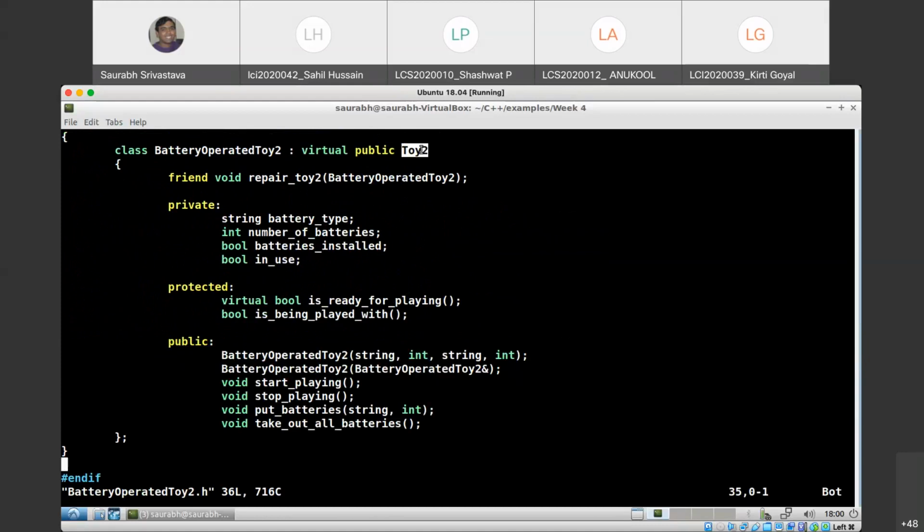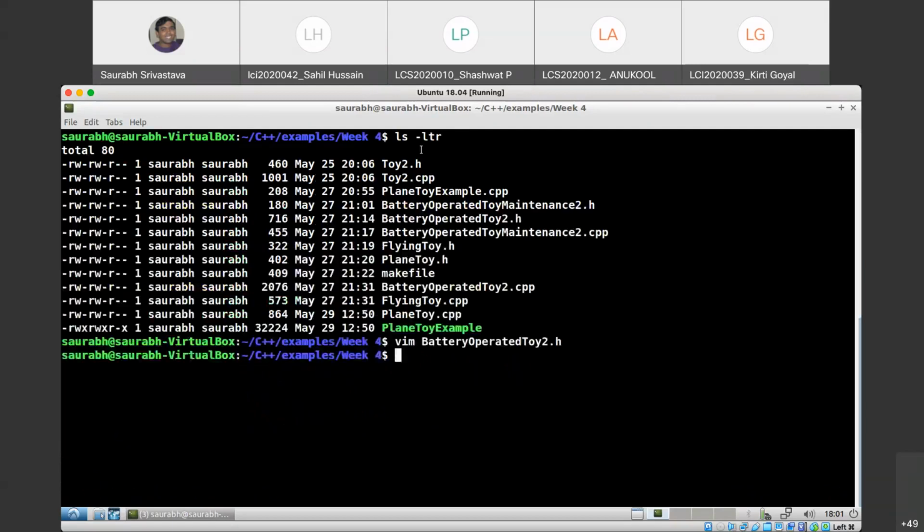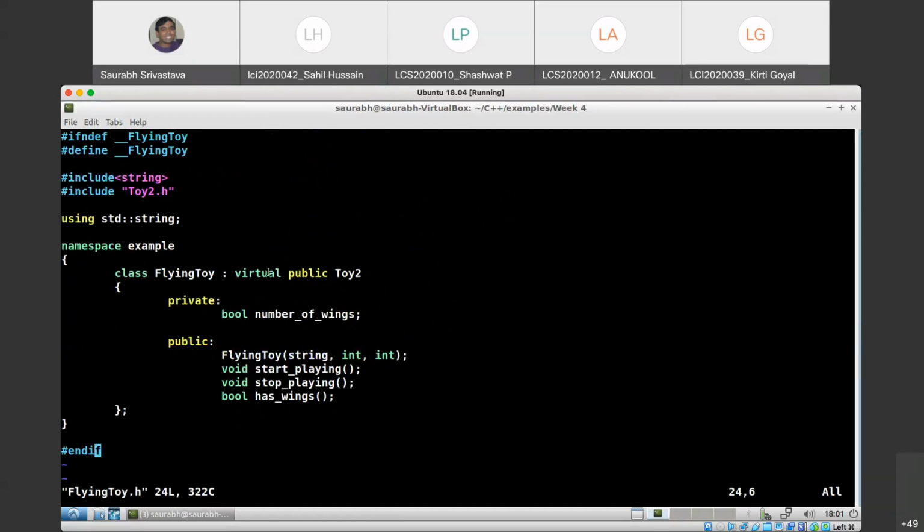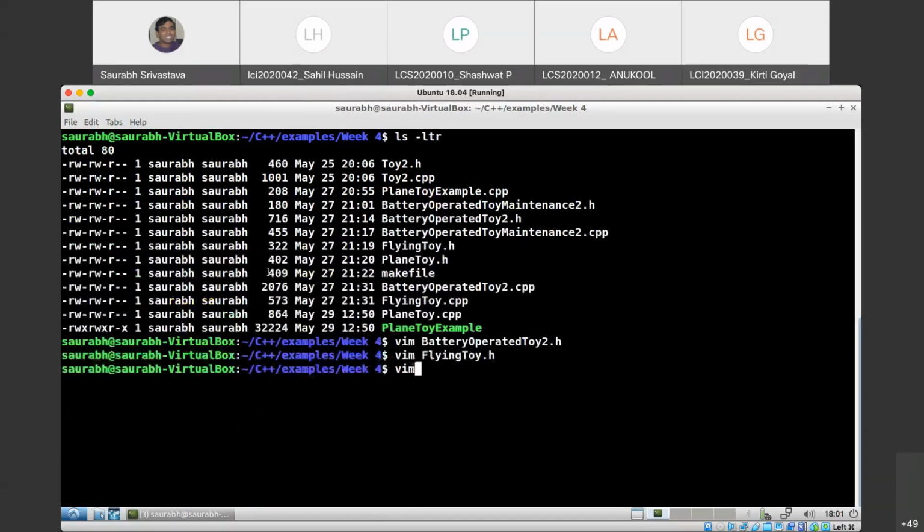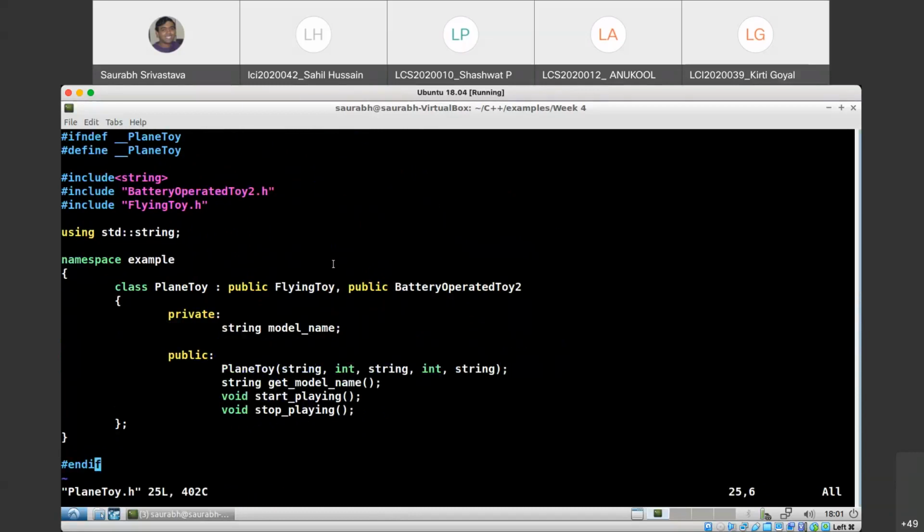What it really means is, there is a chance that we are going to get involved in a case where this particular class toy 2 can be reached twice in the class hierarchy, in which case please only keep a single copy of toy 2. The same thing I have to add in the flying toy. Here also I have added the virtual keyword. So now once I do this, when I create this plane toy, only a single copy of the members from toy 2 is being maintained here. Okay, does it make sense?